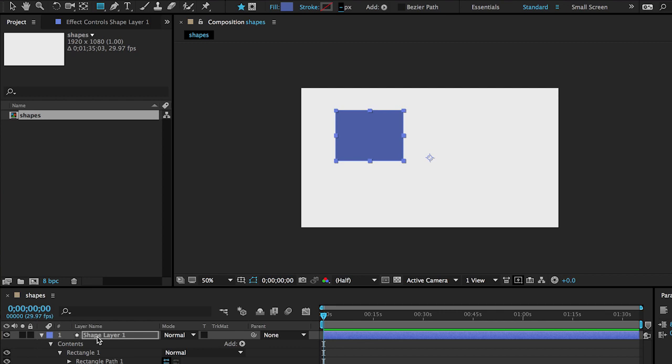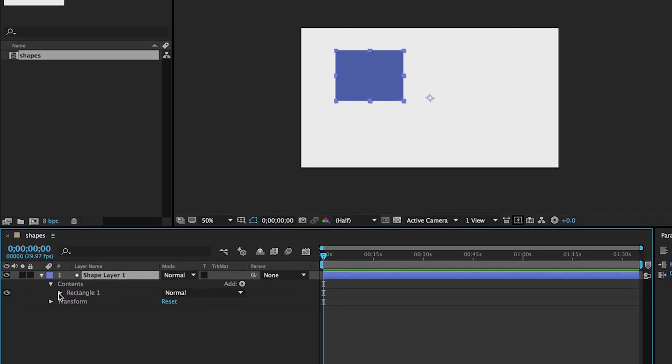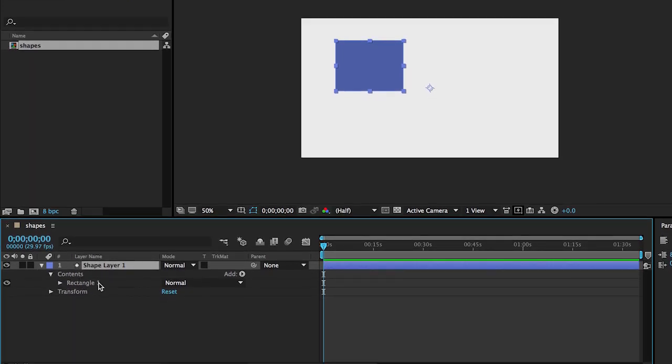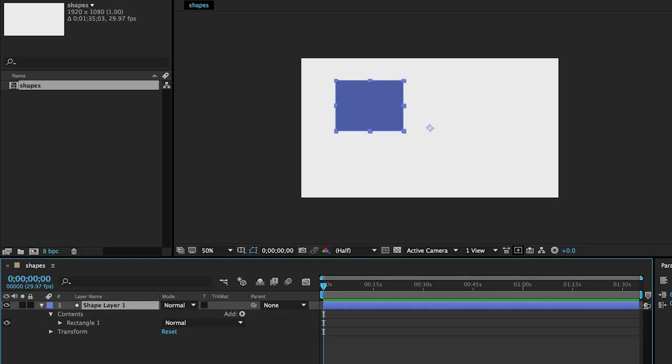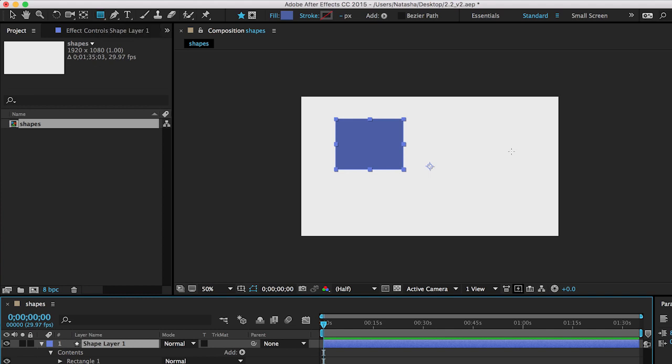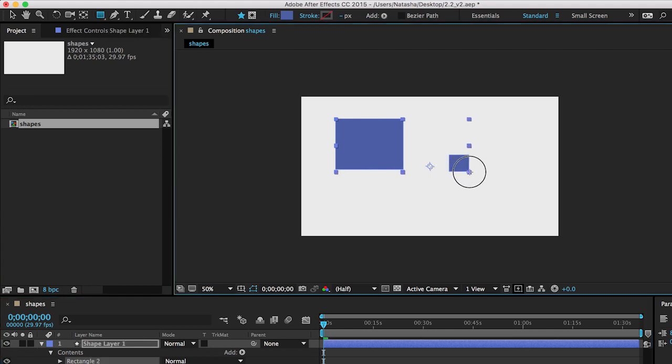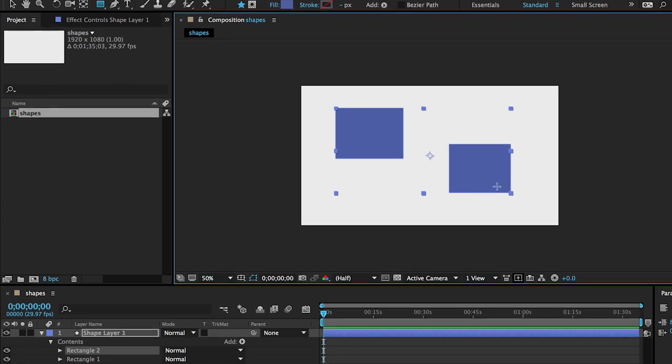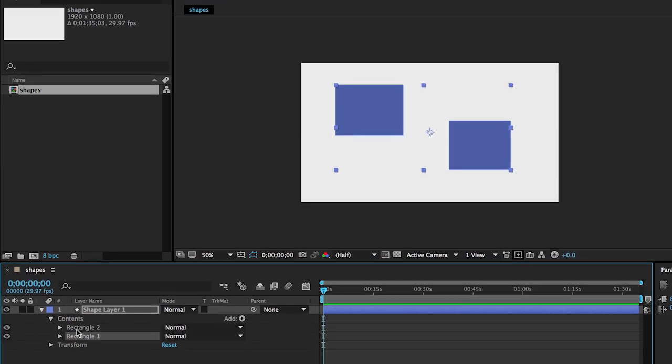Now if I go down here again to my composition window, I can see that I have this shape layer. And I can see also that as I drew out that rectangle, it created contents of the shape layer. And right now the contents only includes the one rectangle. If I still have my shape tool here and it's still a rectangle, I'm going to set another rectangle here, and you'll notice that we now have two things as contents of this shape layer.